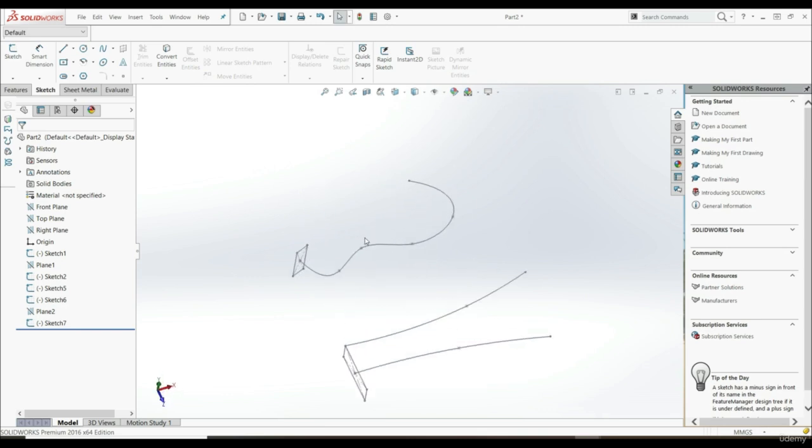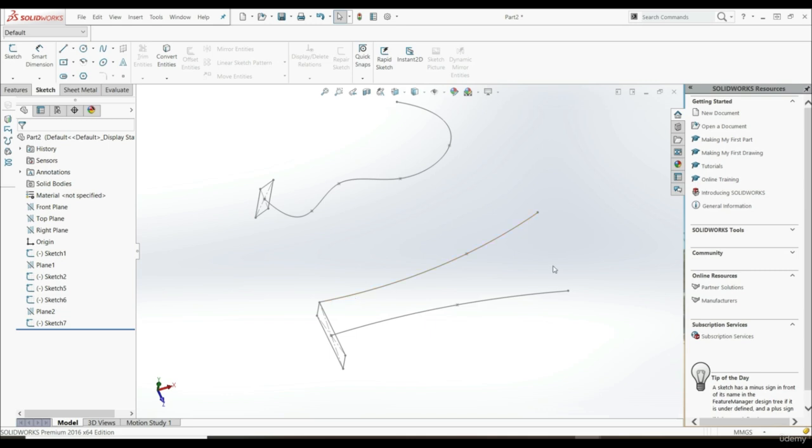So in the next lecture, we're going to show how we can use the Swept Boss Base tool. So for a Swept Boss Base tool, you must have a profile that goes along a path. As well, we can also use guiding curves. But all that we're going to show in the next lecture.